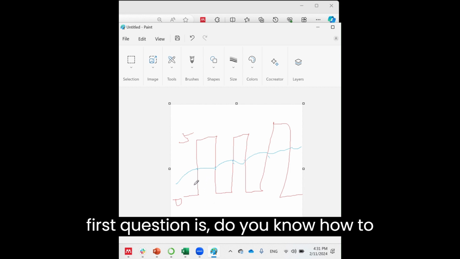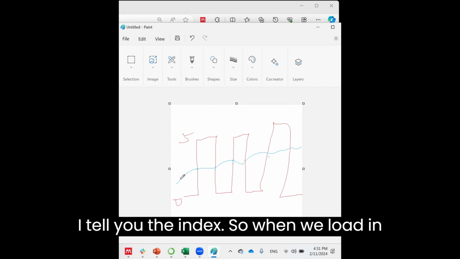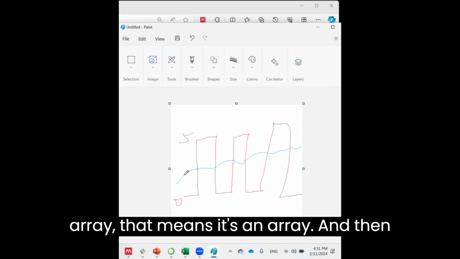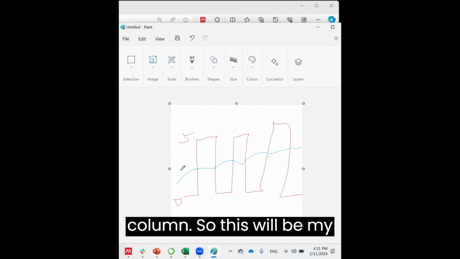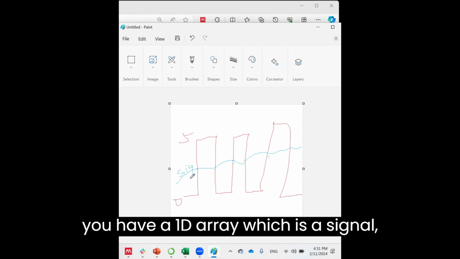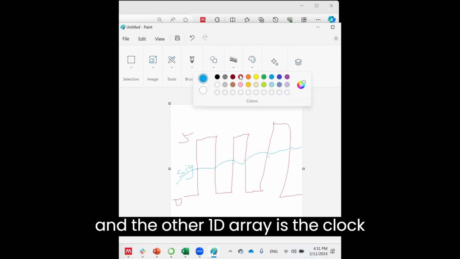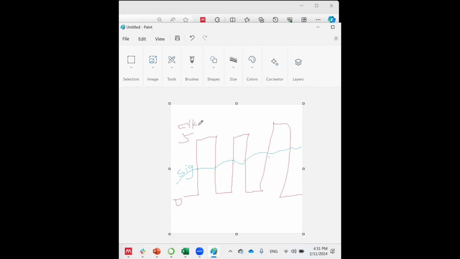So first question is, you know how to calculate the average value. Let's say if I tell you the index. When we load in the file, it's all a numpy array. That means it's an array, and then we can just separate the array by column. So this will be my signal. Let's just say you have a 1D array, which is the signal, and the other 1D array is the clock signal. I'm going to call it clock, CLK.